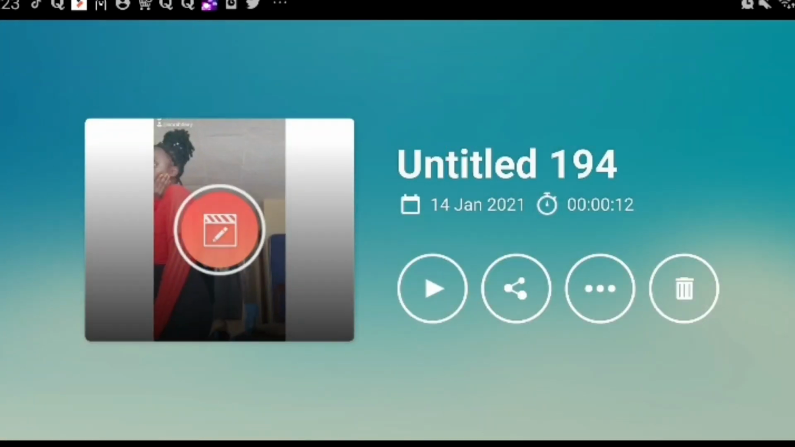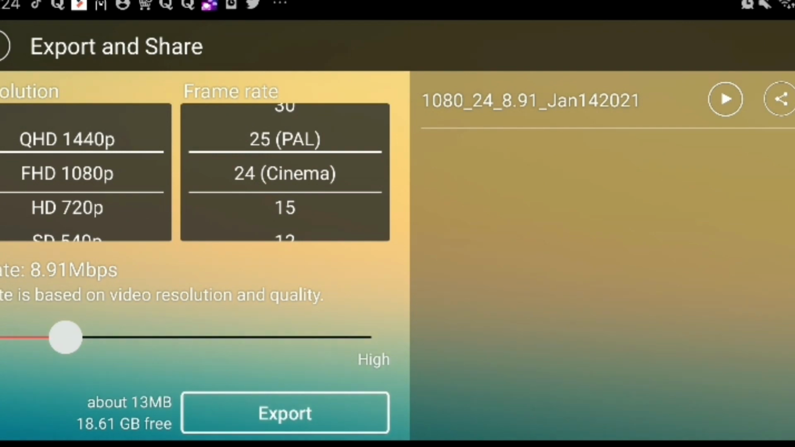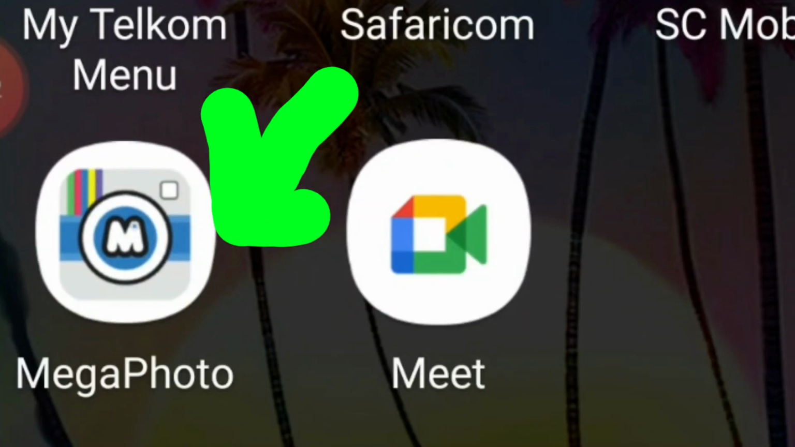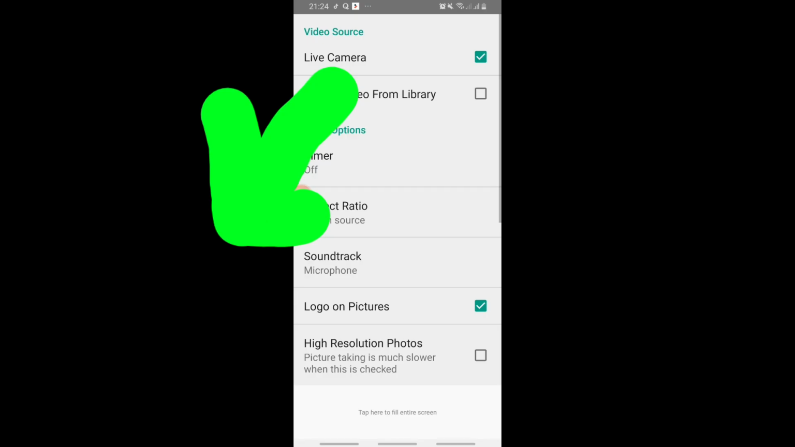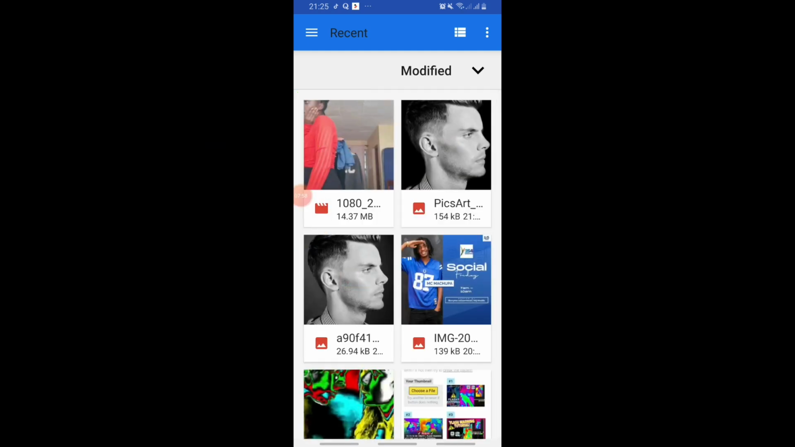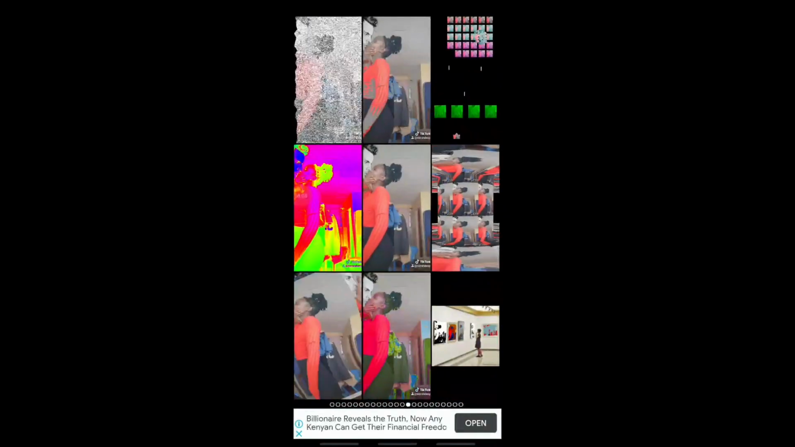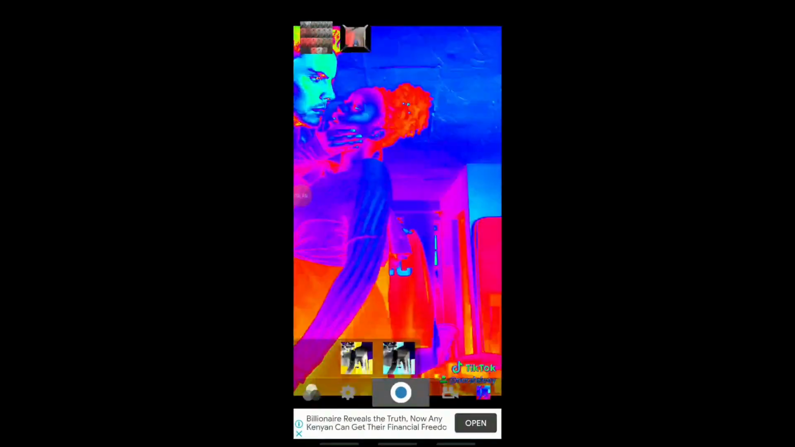So once you're done, export your video, and after finishing exporting, use an app called Mega Photo, and that app, this is the app, and once it opens, put the video there, and then choose the filter which looks like this filter, and record this.